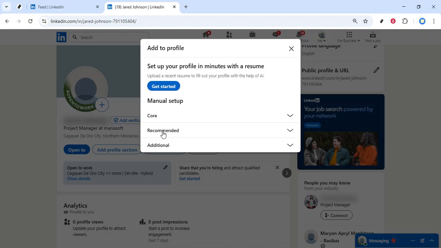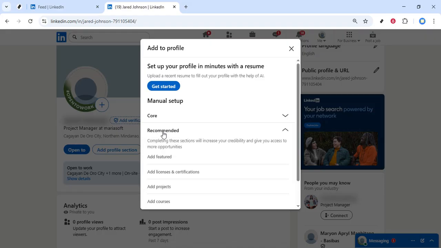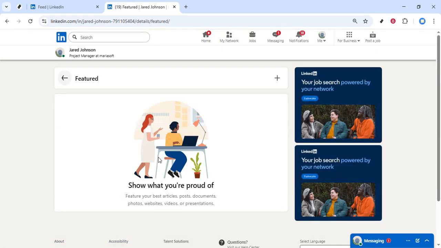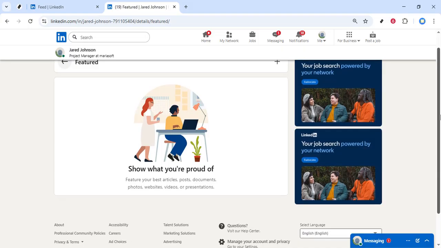Next, find the Recommended tab and click on it. From here, you'll see the option to Add Featured. The Featured section is a great tool for drawing attention to specific content you want to showcase, such as projects, articles, or in this case, a PDF file. Click on Add Featured to proceed.